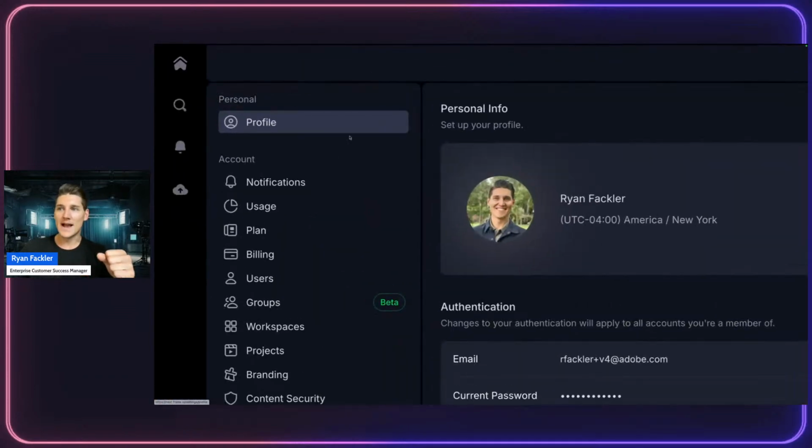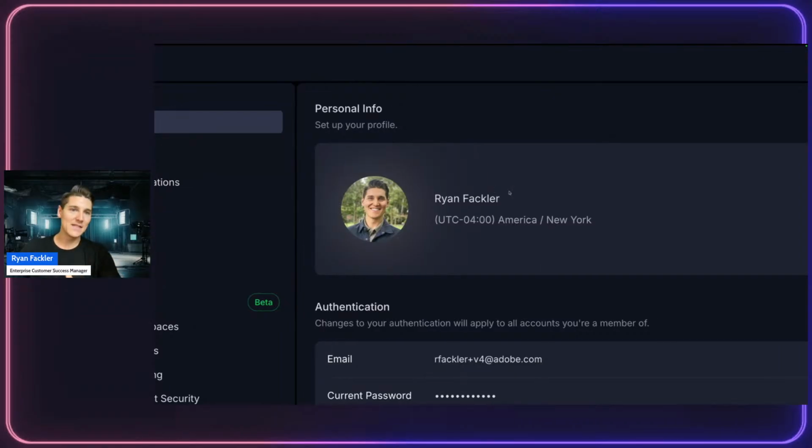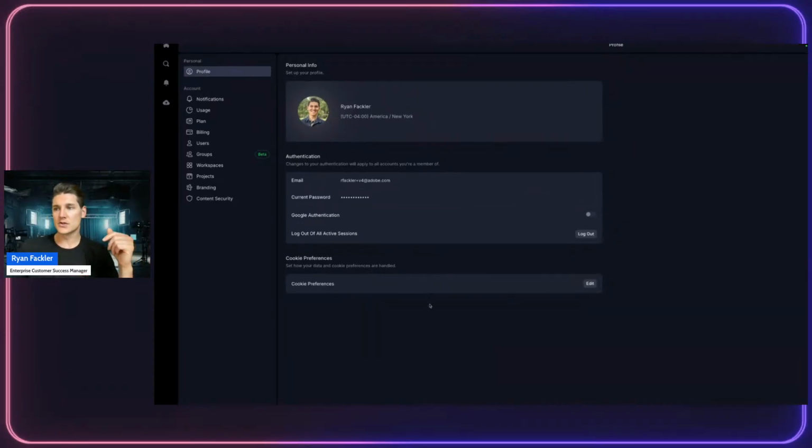Every single user has the ability to adjust their profile. I'd recommend that your users at least add in their name, if not a photo. That's what will actually sync up with the content with a comment, so you know exactly who's leaving comments on your account. Users also can adjust their password and their email here. If you're an enterprise customer, we also can enable SSO or multi-factor authentication for your account.